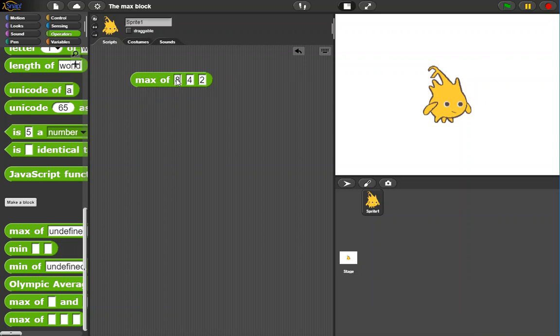And I'll try it, put an 8 there. Oh, yes, indeed it works. I'll put a 9 there. Simple as that. That's my maximum of 3 numbers.